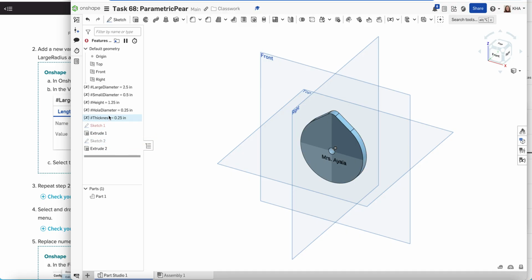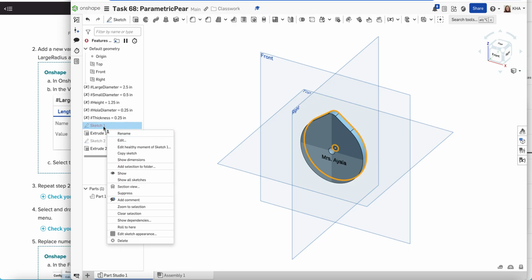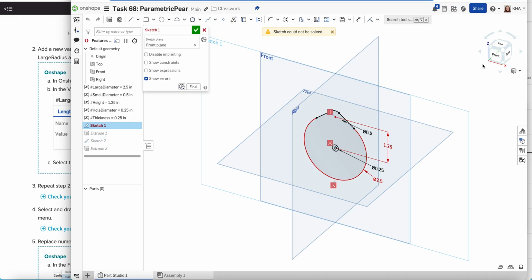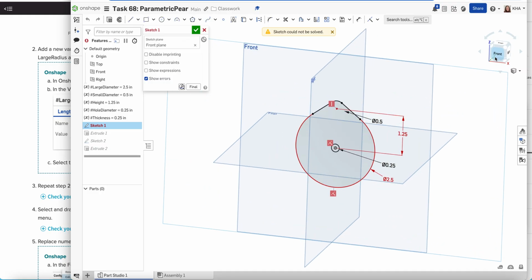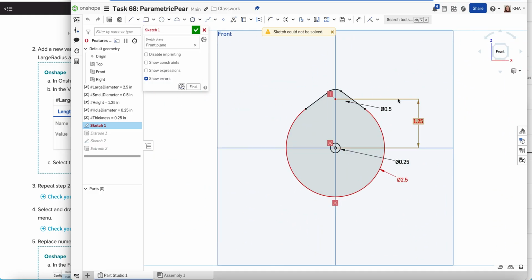Good. And finally, we're going to edit sketch 1. So I'm right-clicking on sketch 1, and from that menu, I'm going to choose Edit. And when I look at my sketch from the front, I see all of these values, these dimensions that I had defined when I created my first ParaCam. I'm going to replace some of these values with variables.